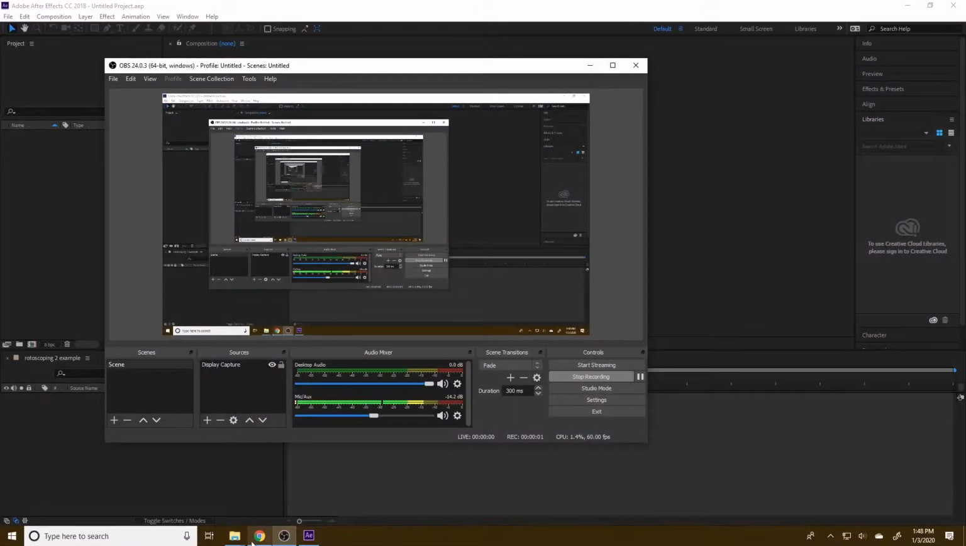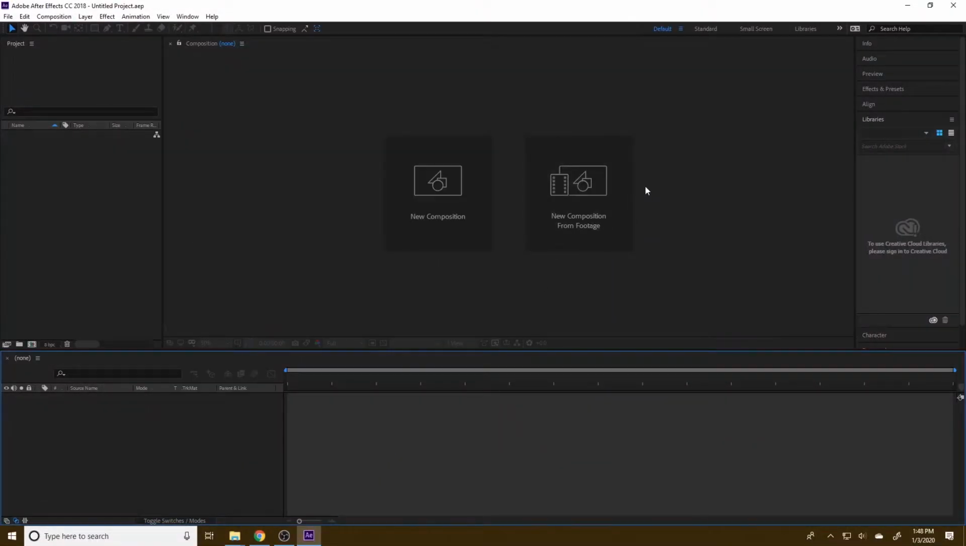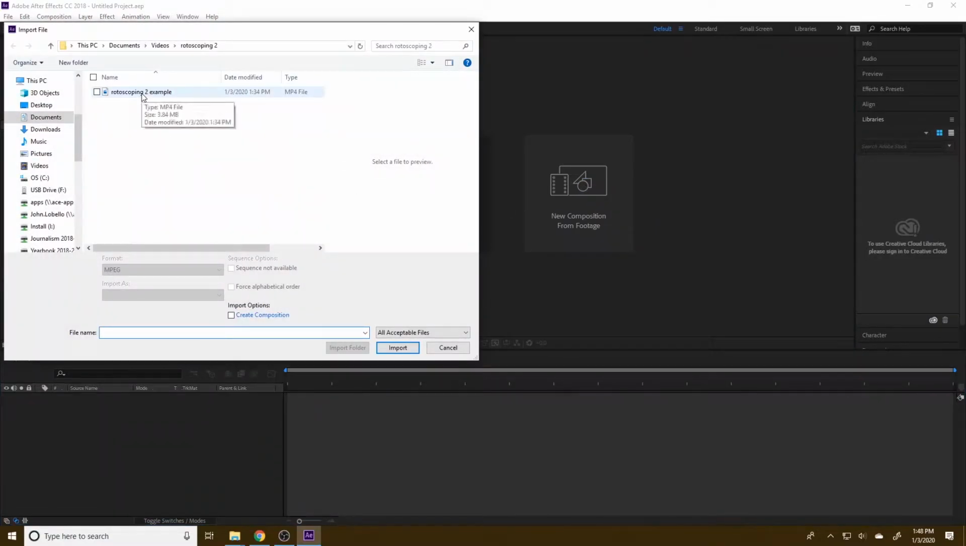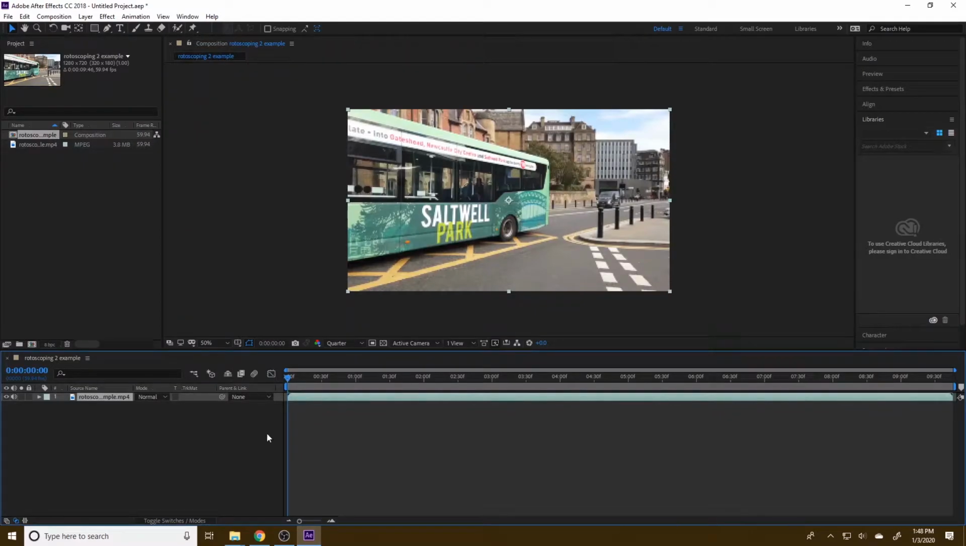Well, hello everybody. So we are going to continue on with our rotoscoping. In this case, we're going to add a new little wrinkle here. We're going to add in a second mask. So let's start off by making our new composition from footage, and we'll grab our rotoscoping 2 example. That should be in your D2L folder.